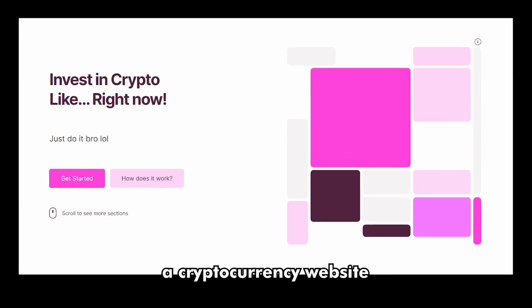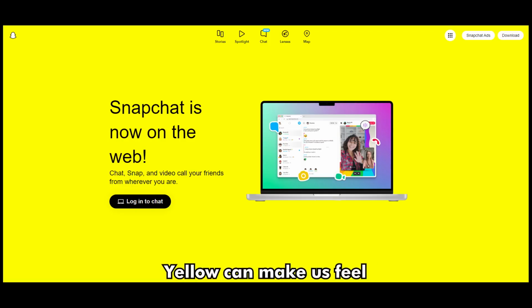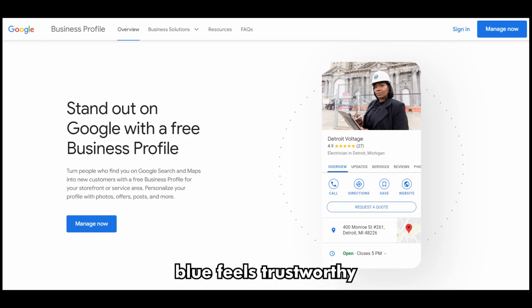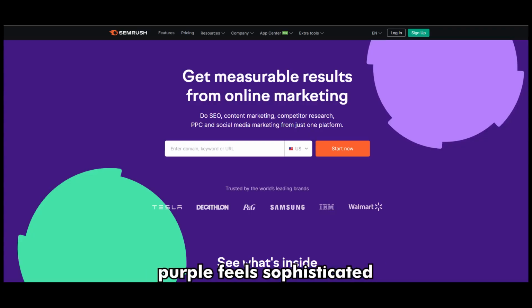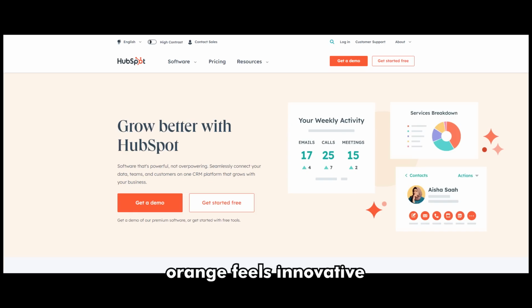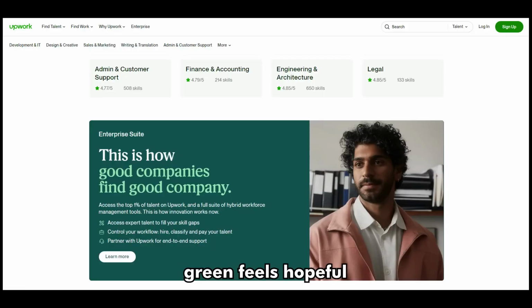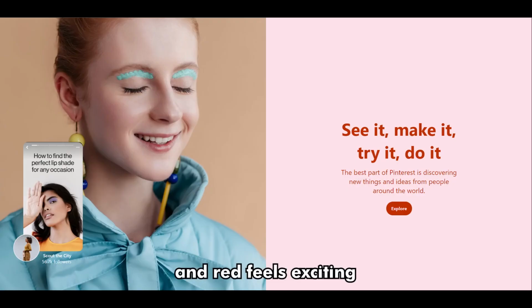The second point is, do the colors match your industry or field? Just imagine if a cryptocurrency website looked like this. Color psychology can help you with that. For example, yellow can make us feel optimistic and energetic, blue feels trustworthy, purple feels sophisticated, orange feels innovative, black feels elegant, green feels hopeful, and red feels excited. So just check if your colors give the impression you want them to.